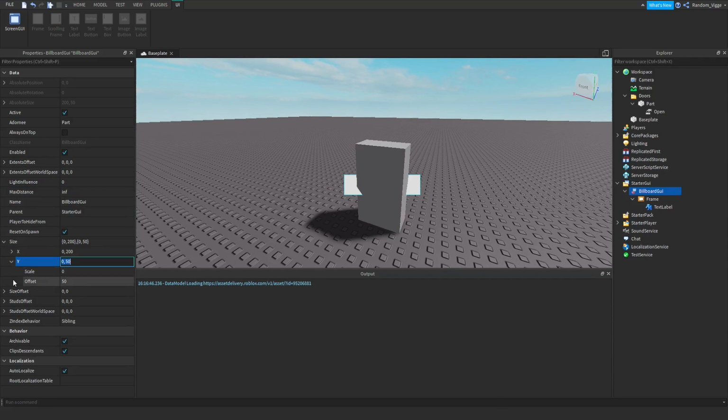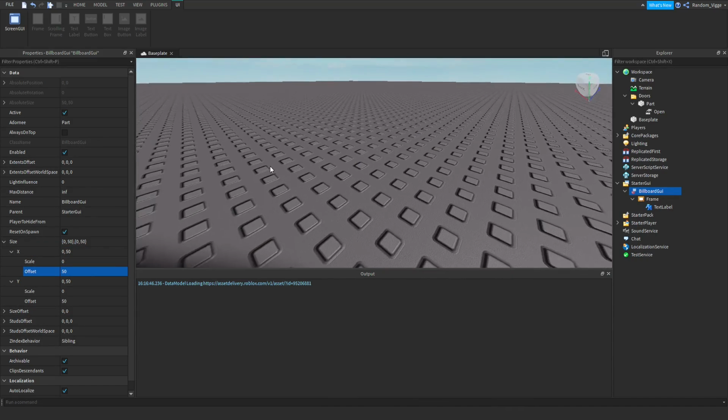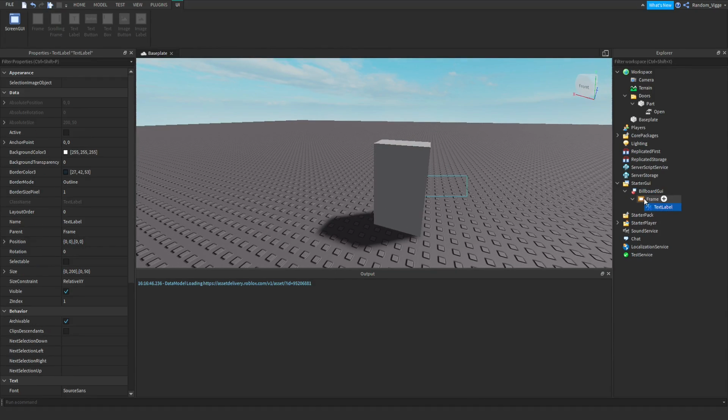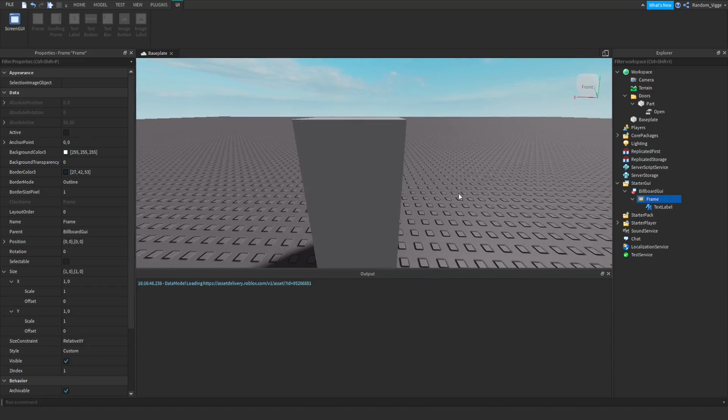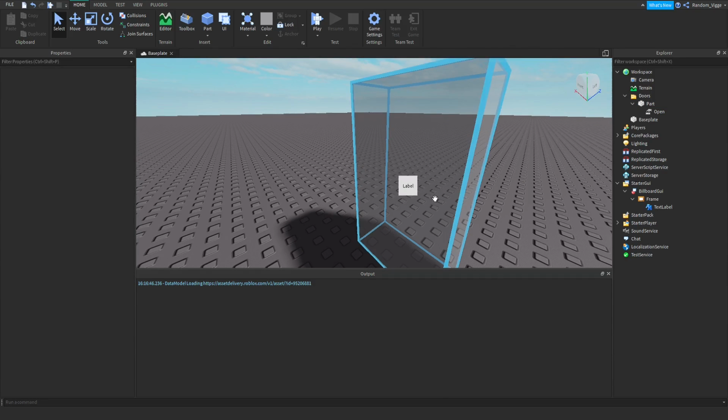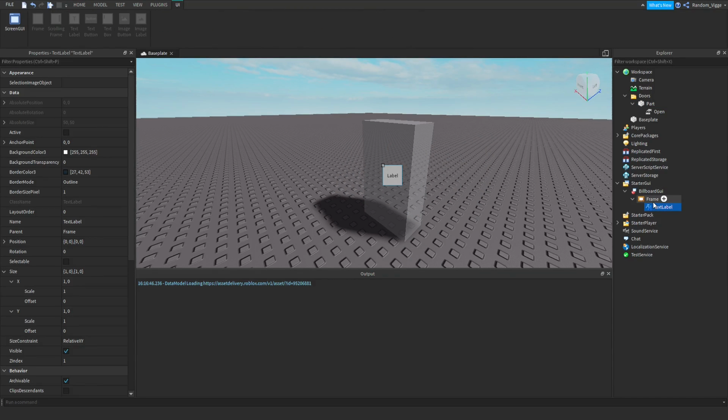I would recommend having this size because that's just a reasonable size. You're gonna see later. And then you want to set the size of this thing to just scale 1 and 1. And then you want to do the same thing with the text label. So scale 1 and 1. Then we can set the transparency here so you can see our GUI.